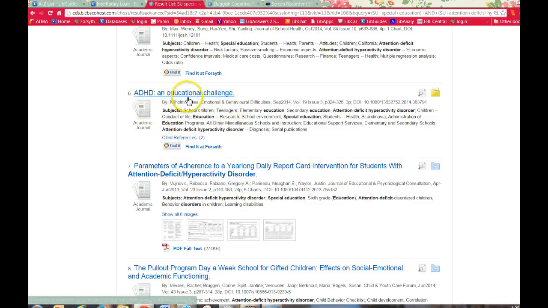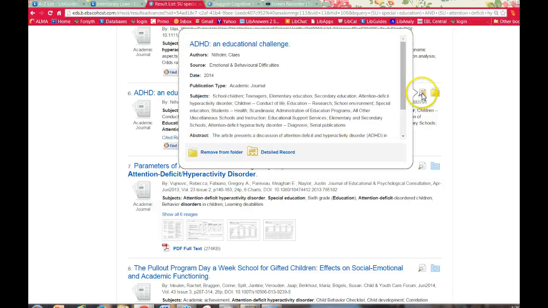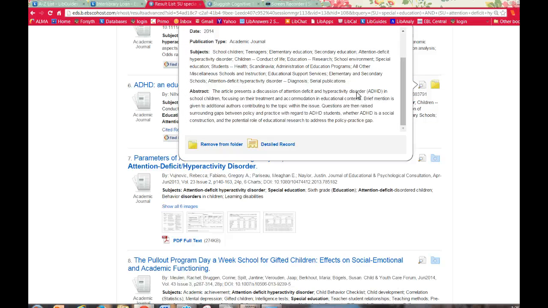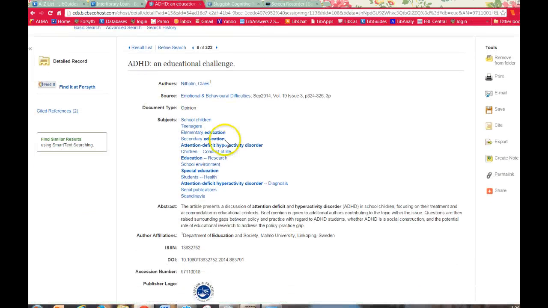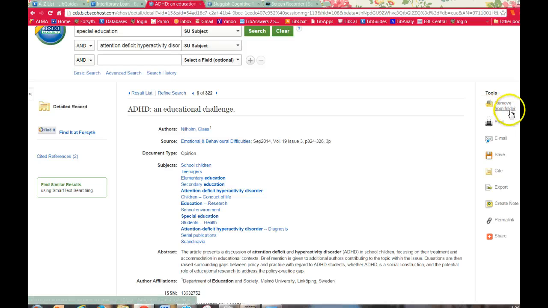Okay, here's one, ADHD and educational challenge. If you mouse over these, you can see the abstracts. And if you go into the detailed record, sometimes you can't get the whole abstract doing it that way, so you could see the rest of that. You can see the hyperlinked subject headings. You can get to the full text if there is one. You can also get to the cited references. And you can add it to your folder, which I have done earlier.